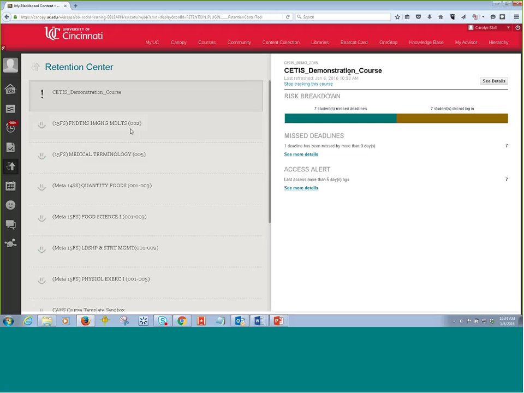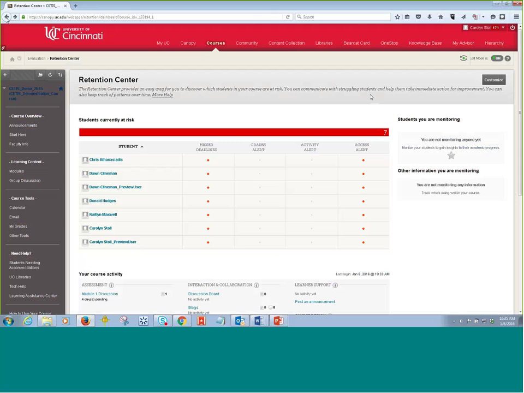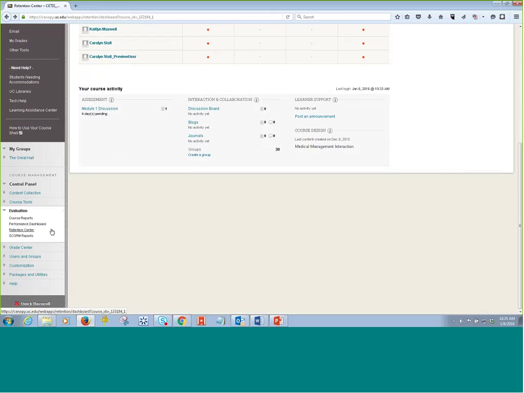Right. And one other thing, you can jump from course to course in this menu to see specifics about those courses' Retention Center. That's true. So let's go back into the class, and one thing I want to show you is that it should be immediately available in your course. If you go to the control panel and go under the evaluation section and do not see a link for the Retention Center, don't worry.